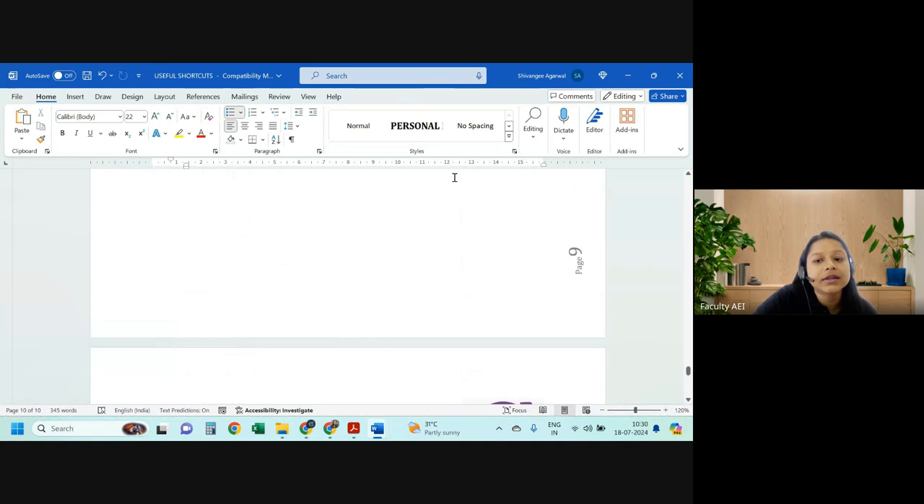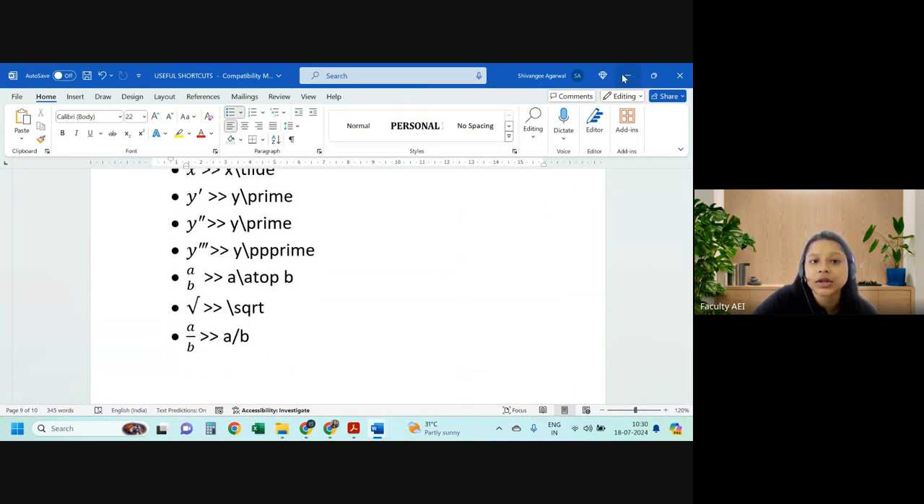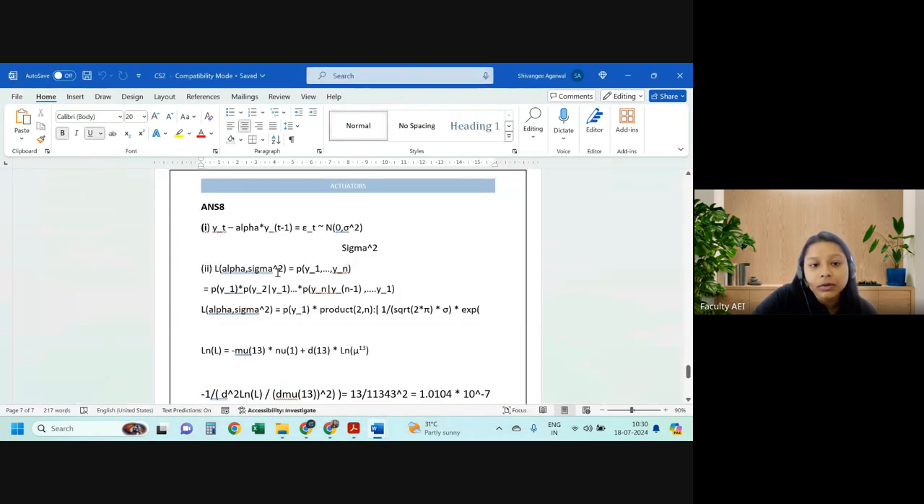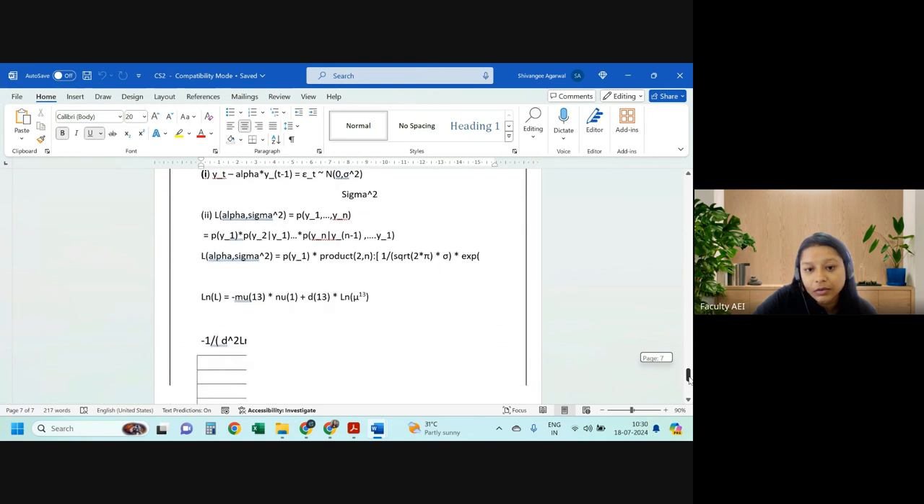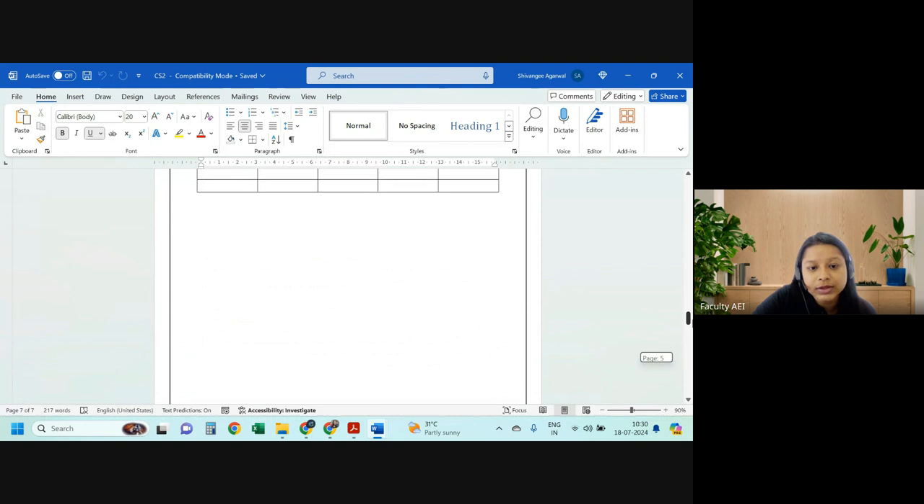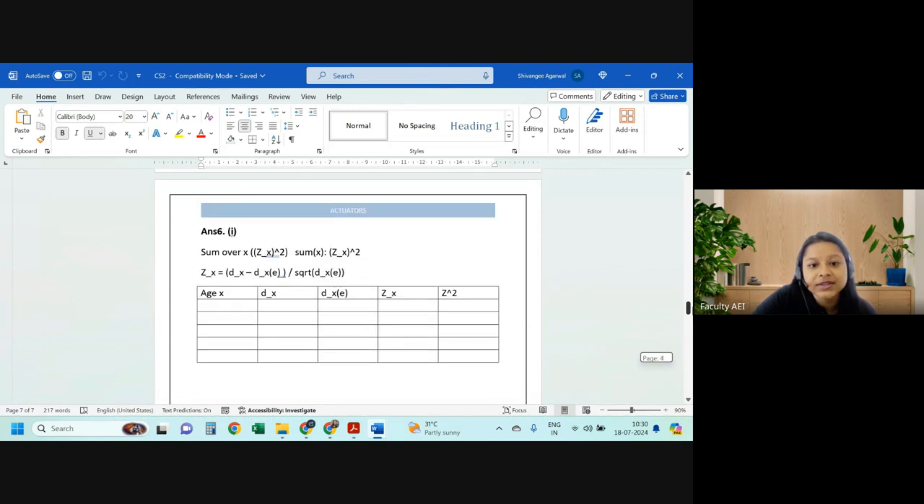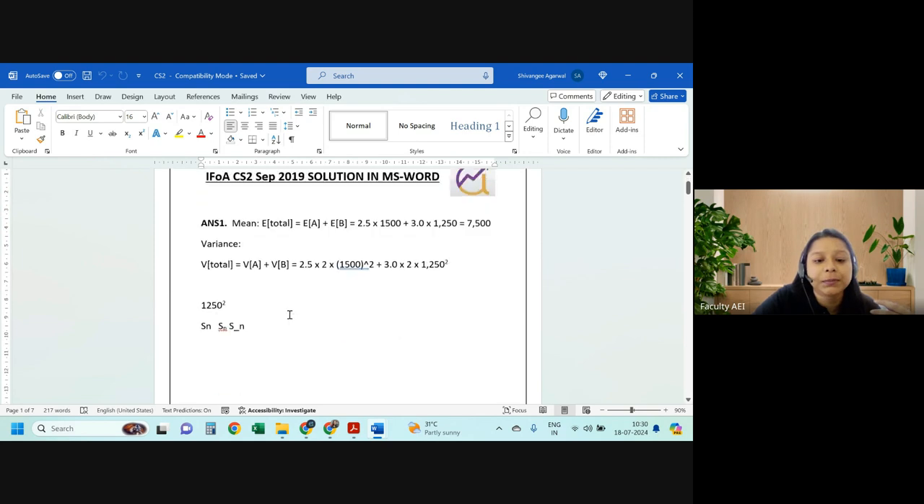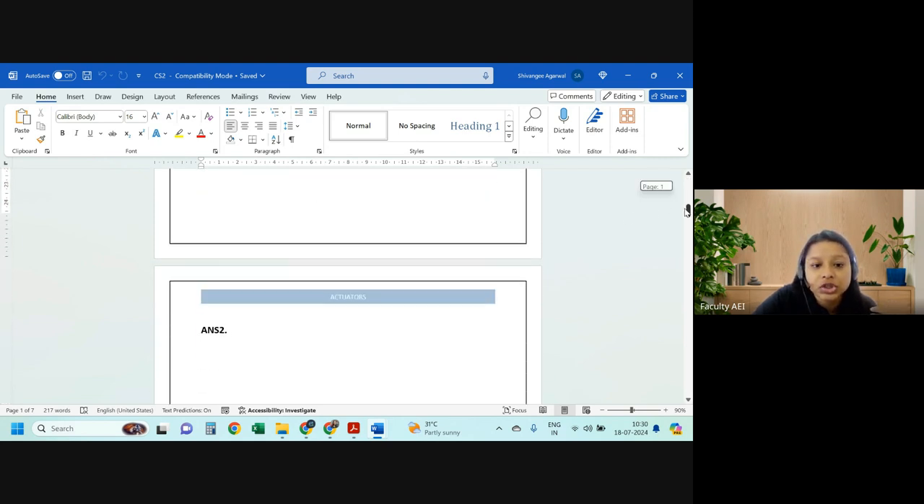So that, yeah, that's it. These are the different equation editor things which you can use. Now, what I will do next is, for example, I was solving this September 2019 question paper. Here, this one.